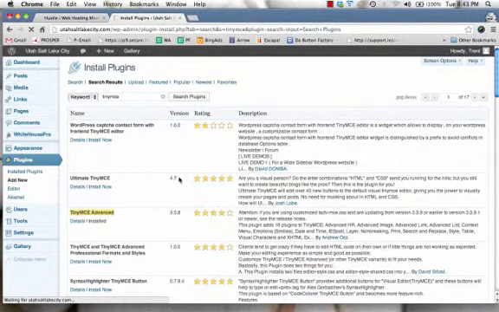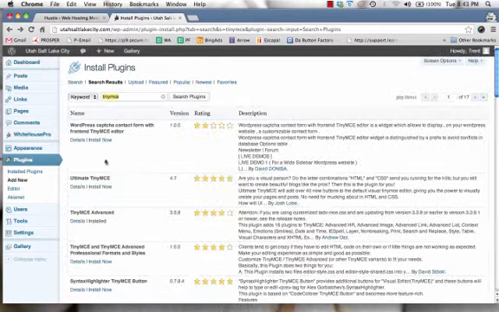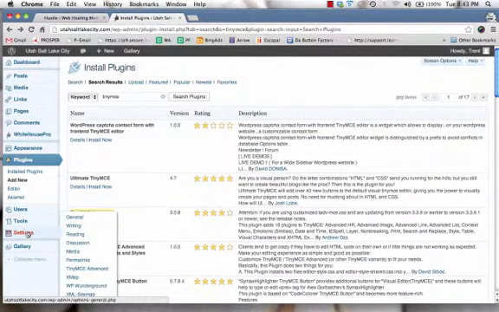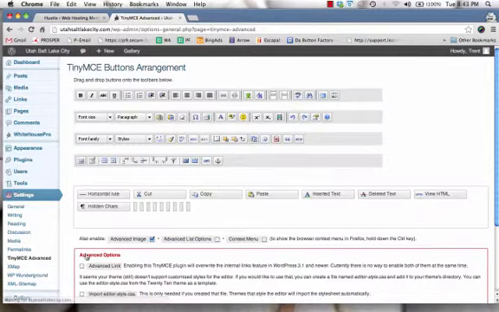And then I'm installing a different plugin at this point, but it's going to take you to a page that looks like this, and then you can activate the plugin. So I'm not going to activate this specific plugin, but the one that you want to install is the TinyMCE Advanced. And once you install and activate it, then you move your mouse over the settings on the left hand side, and you'll see this new section there that says TinyMCE Advanced.